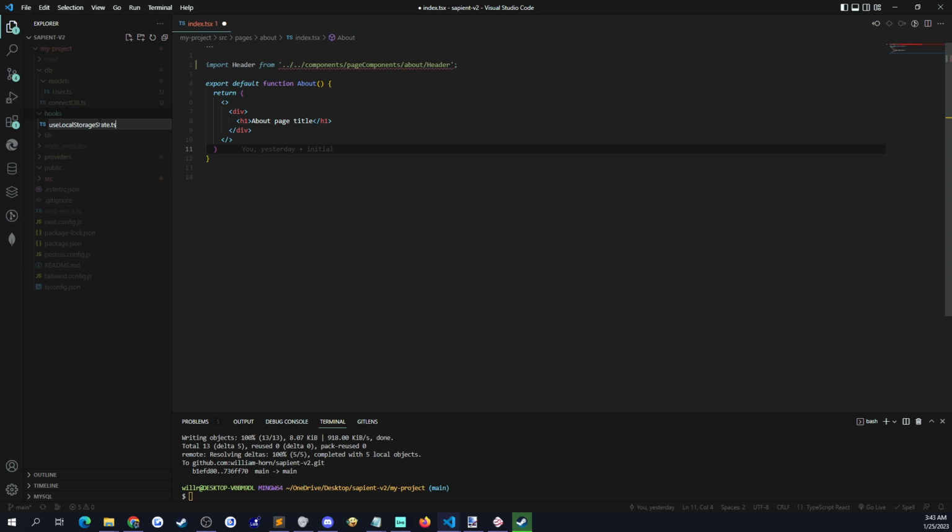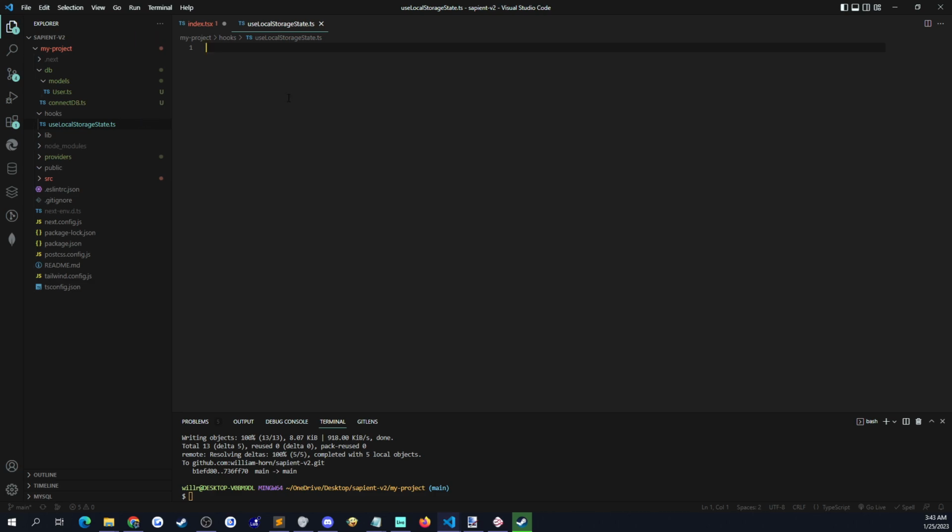making another hook for just accessing local storage should be separate from that, because this is actually creating a new component state which will re-render the component every single time it changes. So we might in some cases want to just access a value from local storage but not re-render the component when we do that. So that's why I'm specifying here that it's use local storage state. And this will just be .ts.